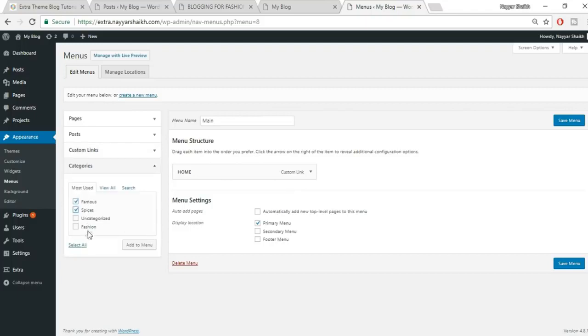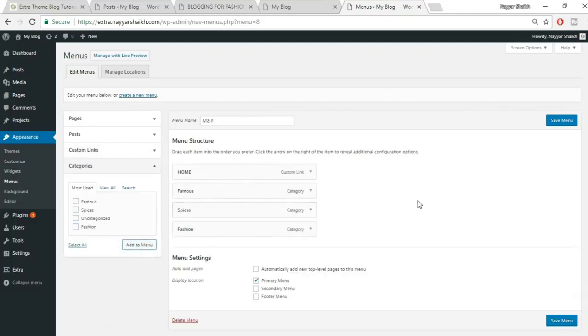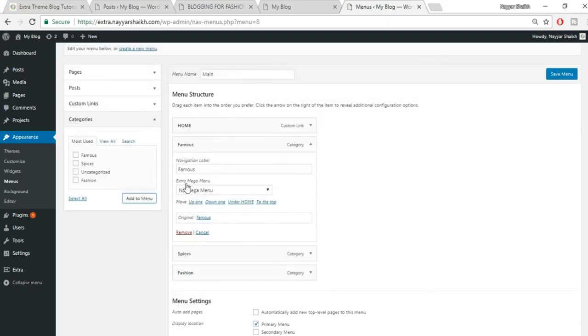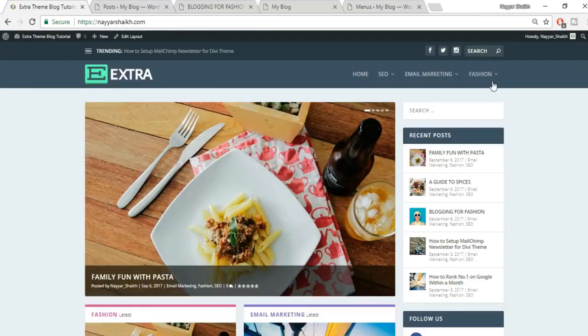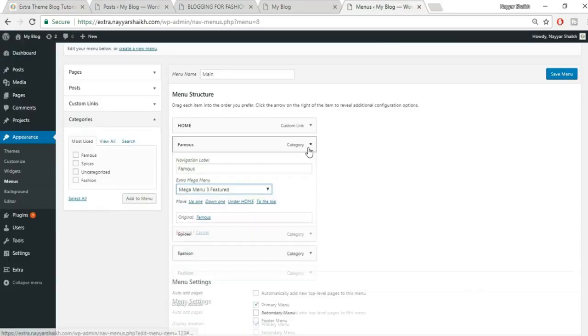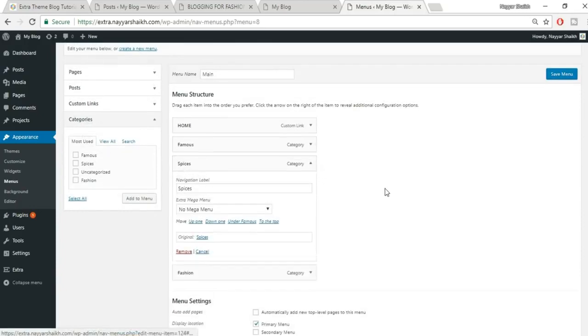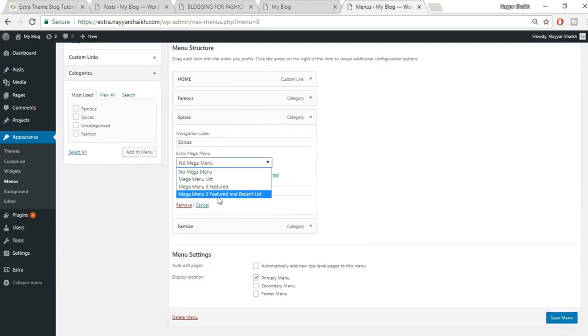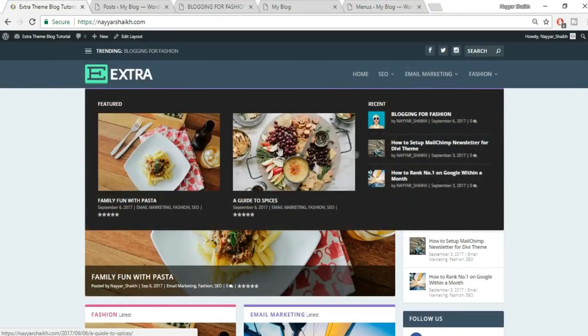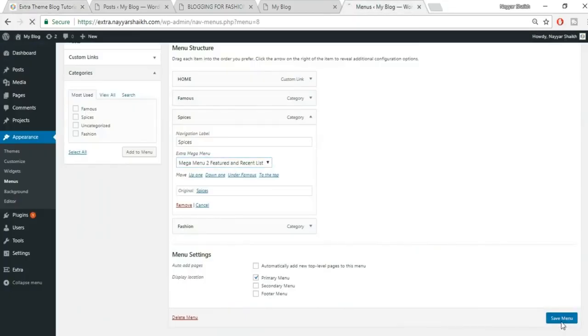Now after that, you can add different categories. For example, now let's select all these three categories. Okay, now as I said, creating a mega menu is very easy. For example, let's select the famous category, and here we have different options. Extra mega menu option. So first one says mega menu 3 featured. Okay, so when you select this, this happens, 3 featured posts. Fine. And now let's select the spices, and now select mega menu 2 featured and recent list. So when you select that, it would look something like this, 2 featured and recent list. Okay, click on save menu.